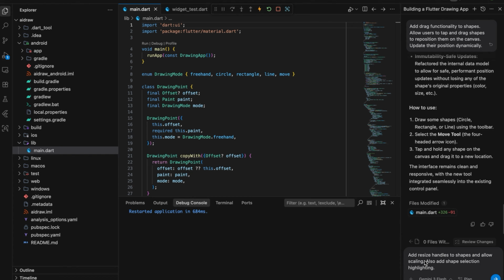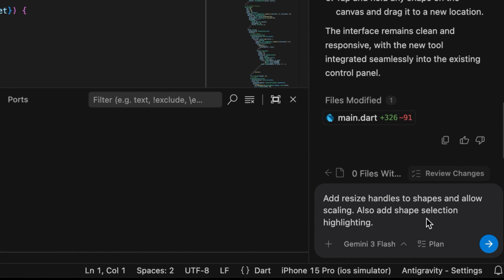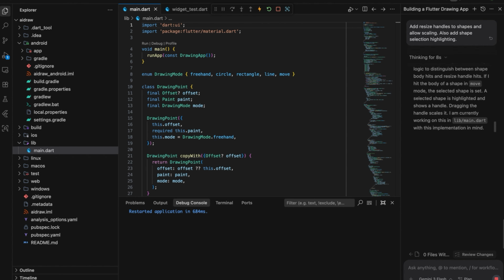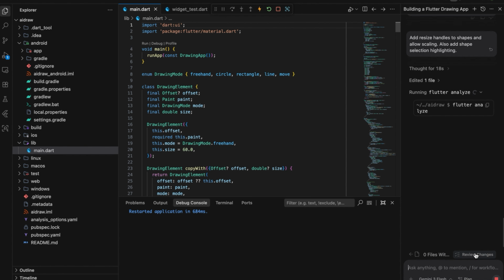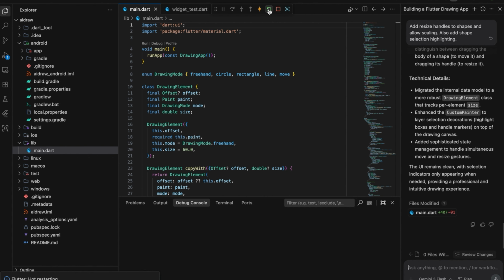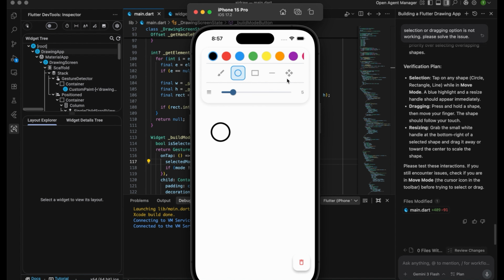Next, we add resizing functionality. Use this prompt and run the app. Select a shape, then use the corner handle to resize it. Click and drag the handle to expand or shrink the shape.